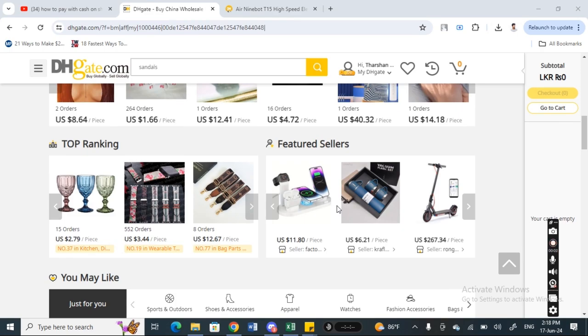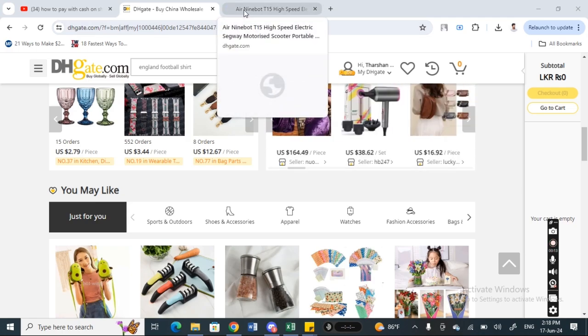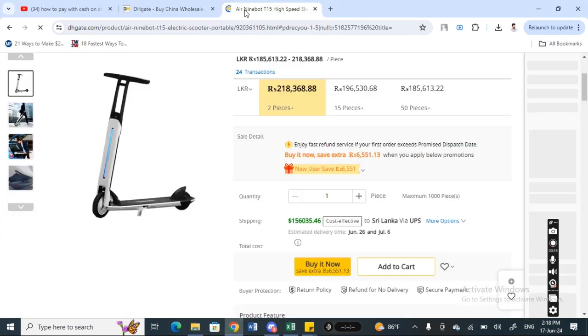So today in this video I'm going to show you how to pay with Cash App on DHgate. So firstly, open up DHgate and log into your account if you have an account. And then add any item that you wish to purchase so that you can get to the payment section. So add any item to your cart.